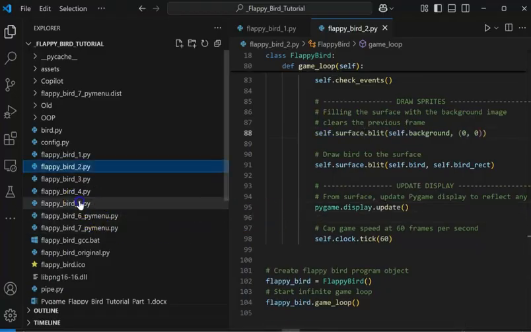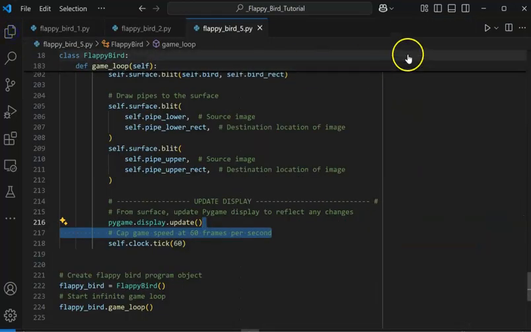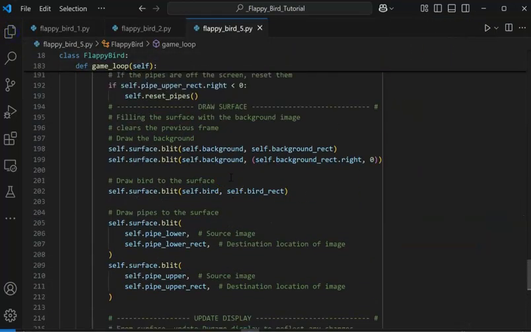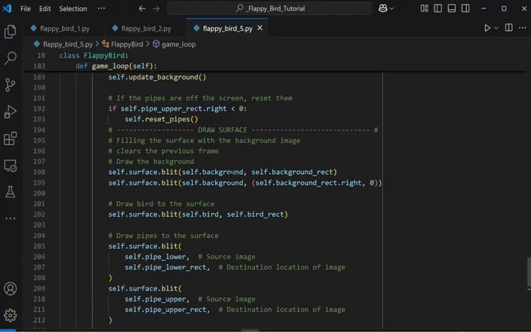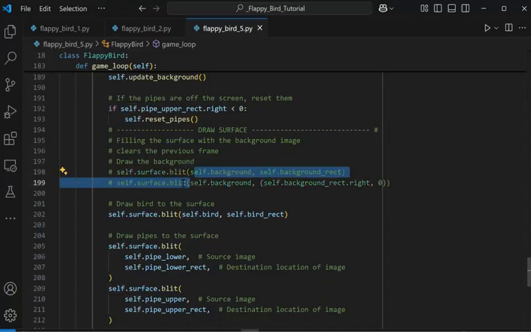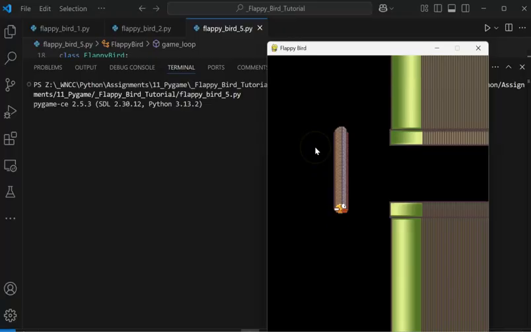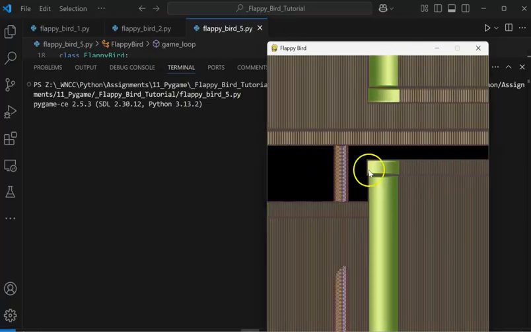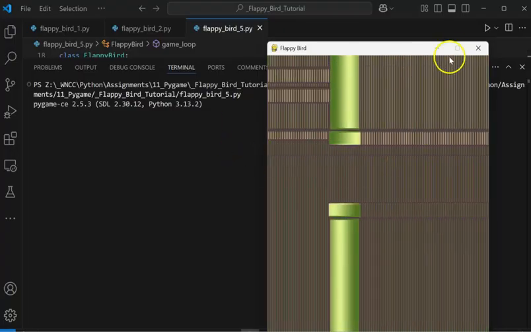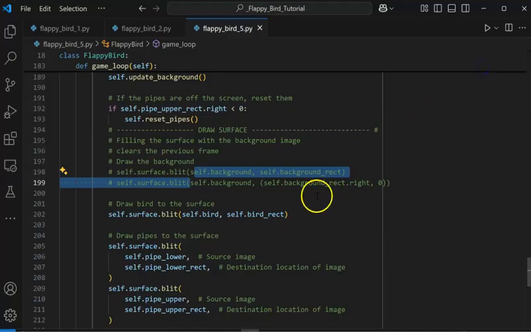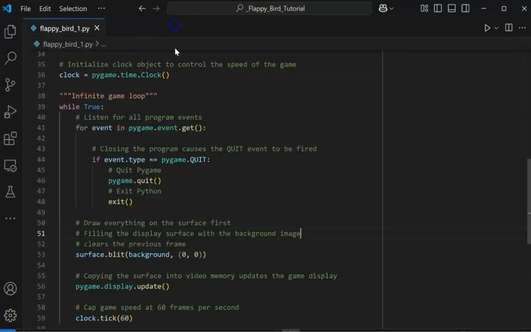Let's go down to this one where I have things moving around. Let's try it there. Let's get rid of, where are we drawing our bird? Here we are. Let's not draw these. And see what happens. Yeah, not exactly what we want, is it? So each time we cycle through the game loop, we want to replace that background. So try that yourself. It's not what we want.